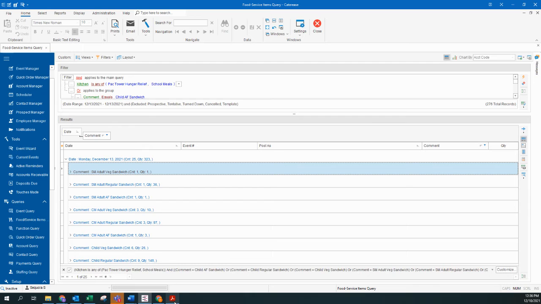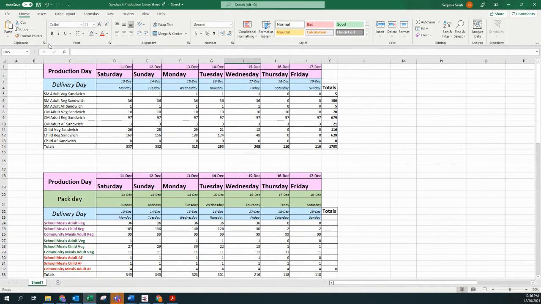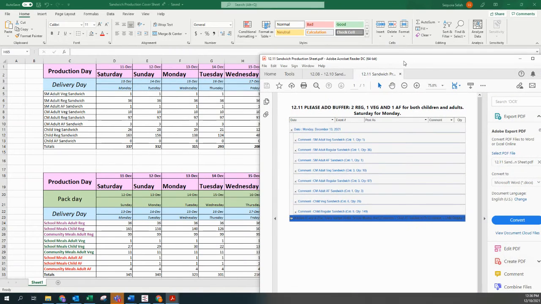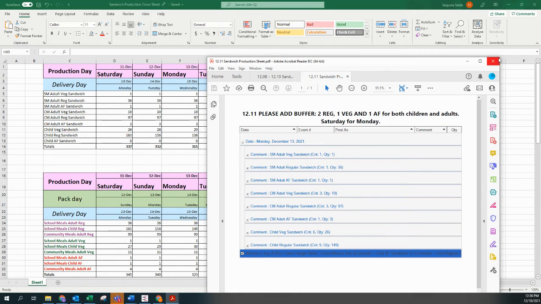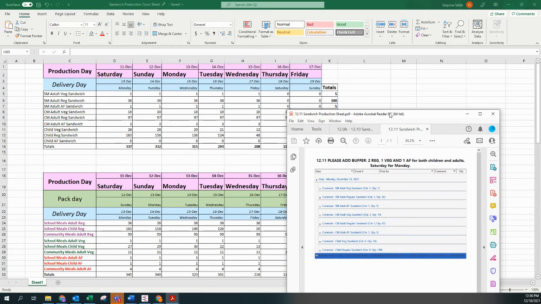Now, once I have those all generated, I'm going to open up Excel and come up here to my sandwich production cover sheet generator. So I'm going to bring up that sandwich production sheet that I just generated, and I'm going to put it right over here so I can take a look at it. Let me just make this a little bit smaller so we can keep it in our screen.